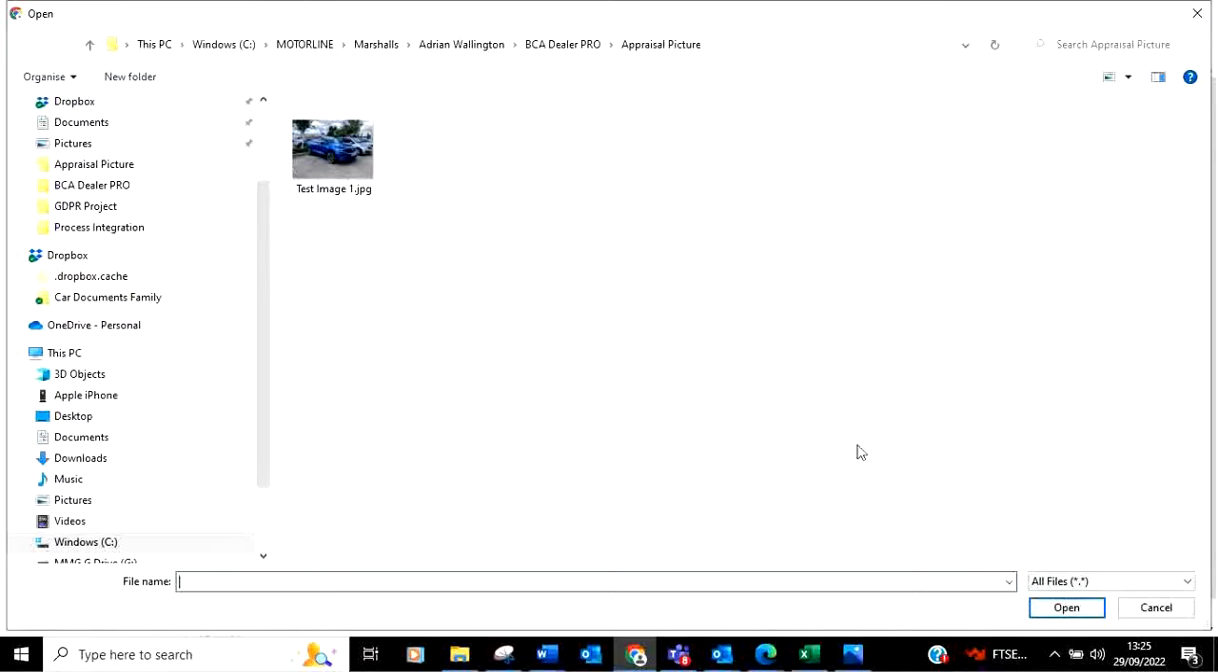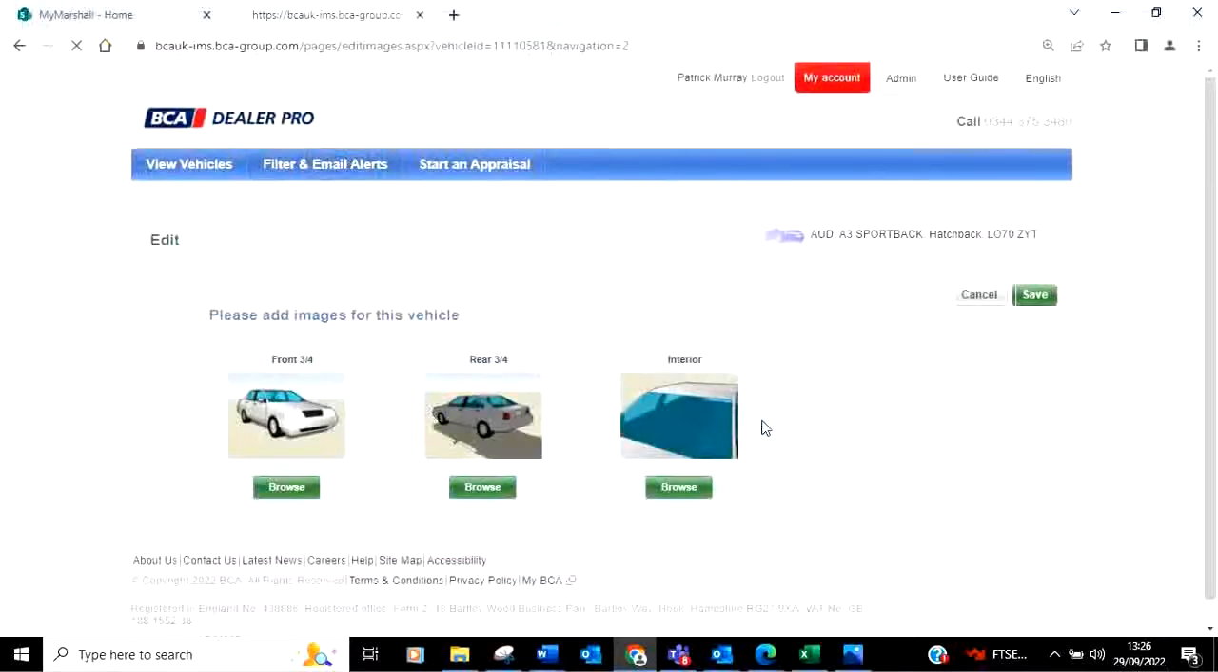So I'm happy that that's the image, so I'm going to click open, and that should hopefully just pop it into the BCA application. Maybe I should just give it a double click then and see what happens there. And there she goes, in it goes. So now that that's in, that's all pretty good.